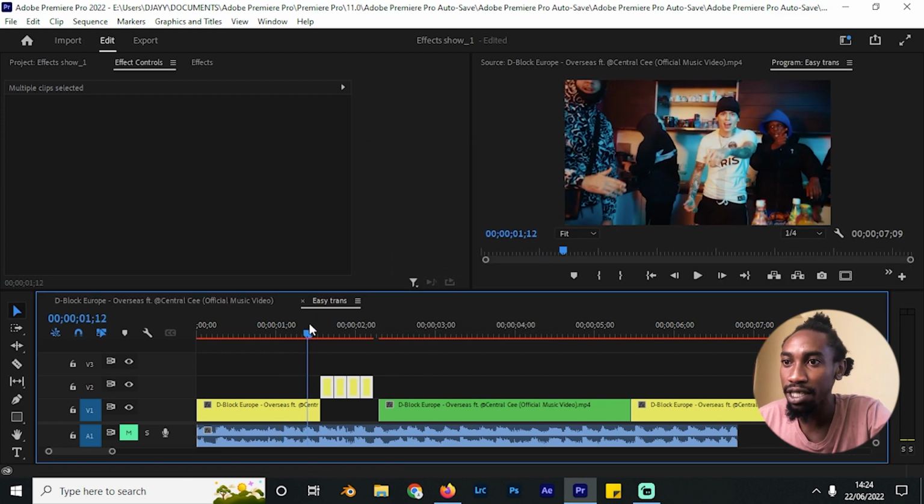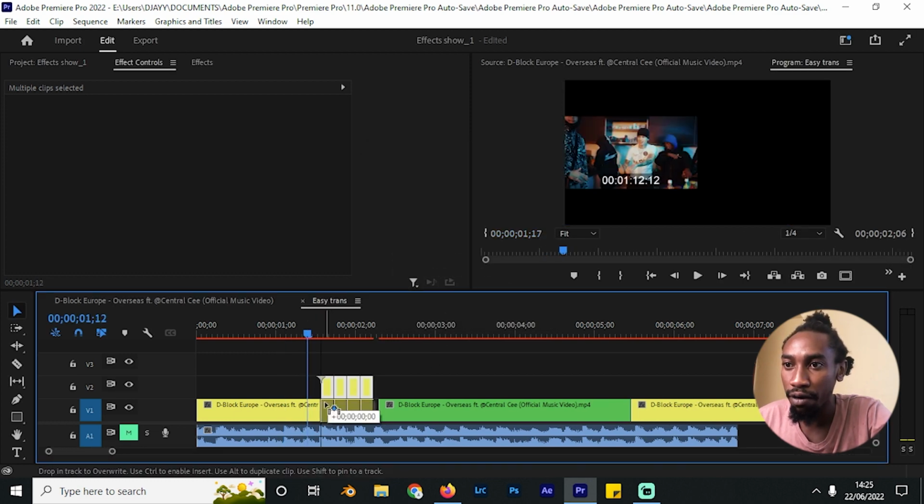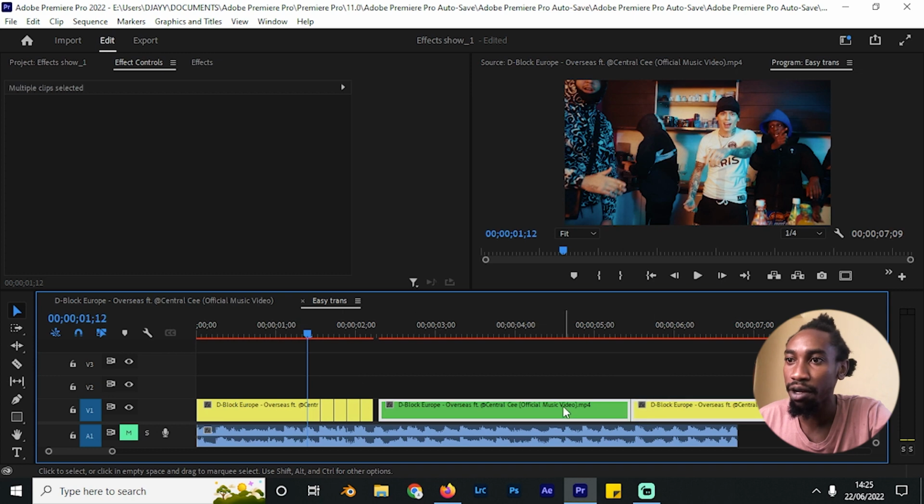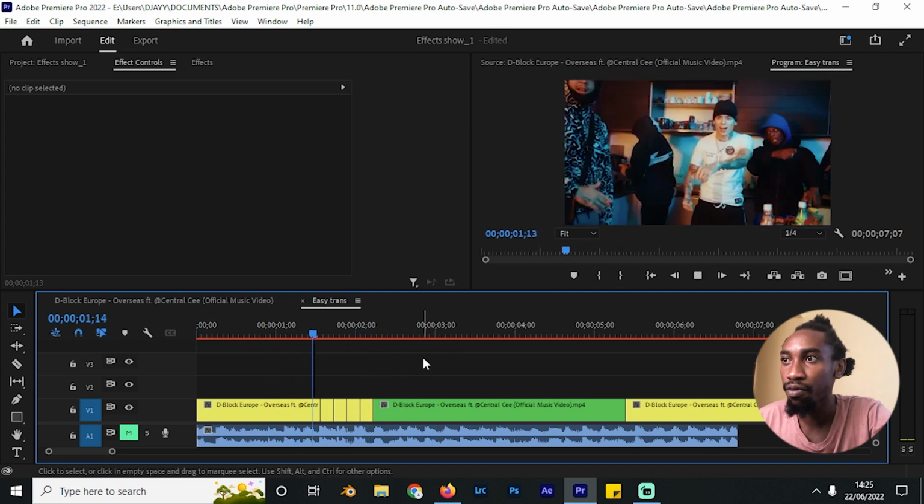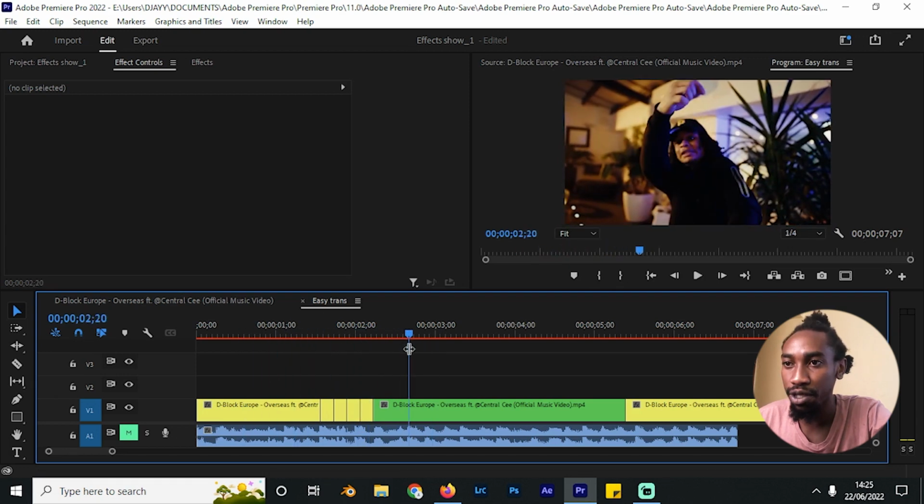And then once that's done, you can also put them right back, and then you can put these clips back. So it should go like this, which is what we want.